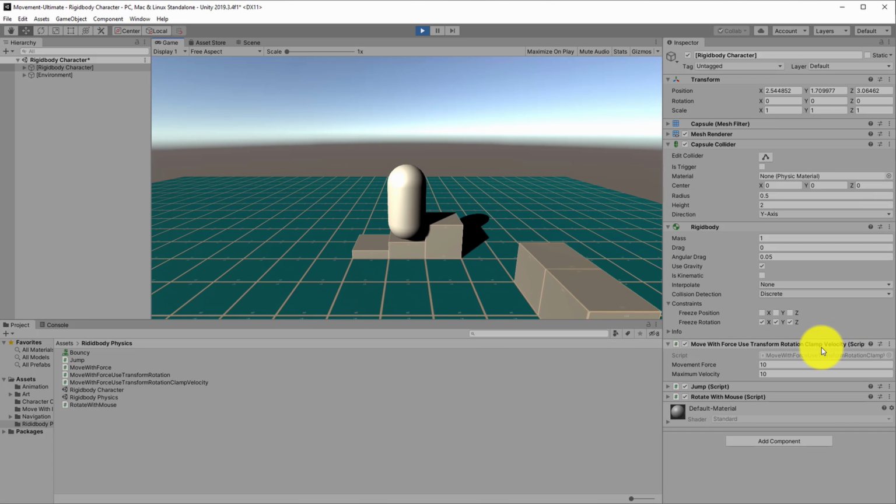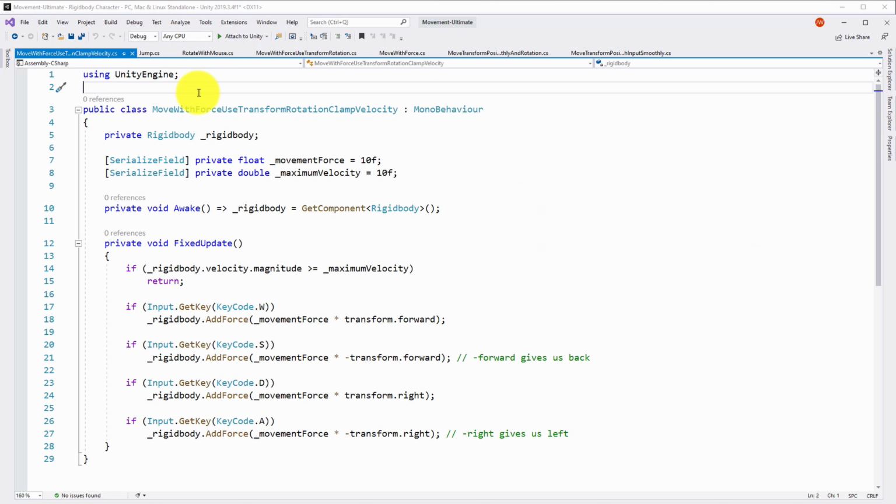Let's see what the script looks like, what this code looks like, and how it works. Here we have another move with force use transform rotation script, but it also has a clamp velocity feature on it. And if you look at line 14, we're just checking to see if the velocity of our rigid body has approached or gone above our maximum velocity, and if it has, we just stop adding force. So this is kind of a soft cap where we're going to get to around 10. We'll go maybe a little bit over, stay kind of right around that level. We won't hard cap at exactly 10 though and stay there, but it stops us from going too fast.